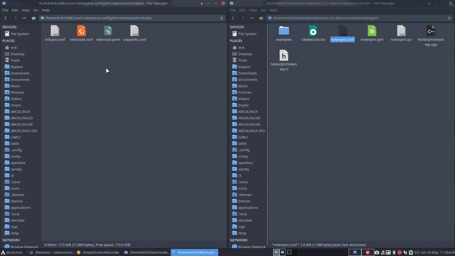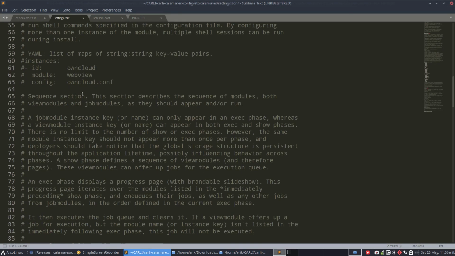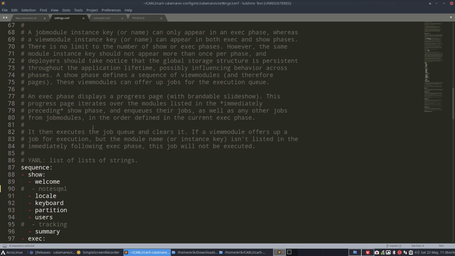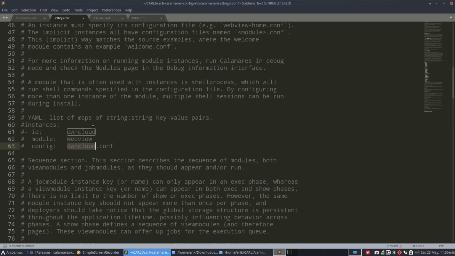Now, still not finished. You would think it's okay now, it's done. We need to add something in the settings.conf, and it's normally explained up here. YAML list of maps of string key value pairs, instances, ID, owncloud, module, webview-owncloud. There's an example of a YAML thing that we've not done yet. Again, let me check into the code so that we don't make any mistakes.